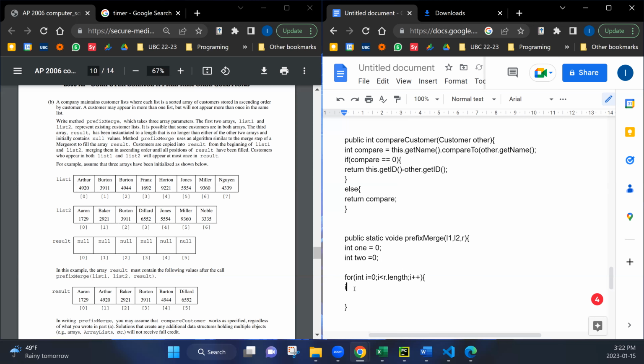Okay? And the first thing we do, for each pair of names, is compare them. So int compare equals L1 at index 1 dot compare to customers of L2 at index 2, sorry. Okay, so we're going to use what we got previously. We're going to get that result and compare. And then based on that compare, we said the smaller one is the one that goes in first, right?